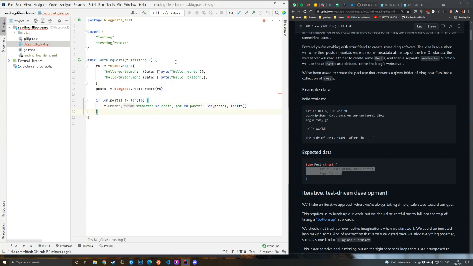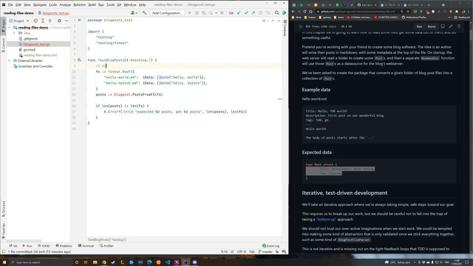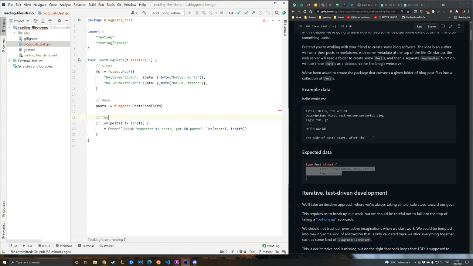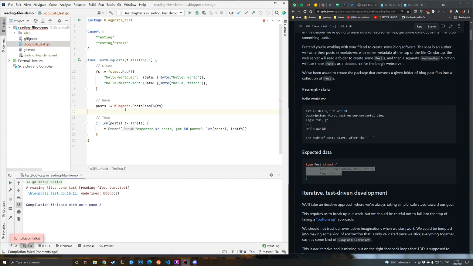Also, I find given-when-then quite useful when I'm coaching people, so I'm just going to do that. So given some kind of file system, when we call our posts from FS, then we expect to have the same number of posts as we do files in the file system. So now we've written a test. That feels like a nice consumer-centric way of looking at the problem, and it's definitely going to force us to write some useful code. So now I'll try and run the test.